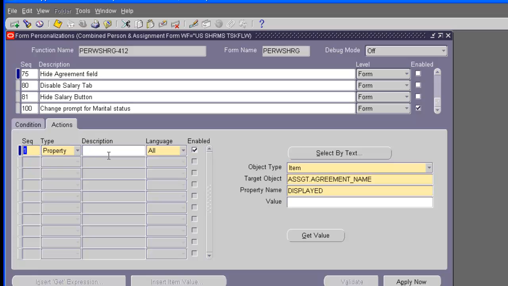So it's one field. So it's property, object type is item, and the object is agreement name. The property is displayed, and the value is false. So value is the value of this property. So the property is displayed and the value for this displayed is false. That means not displayed.